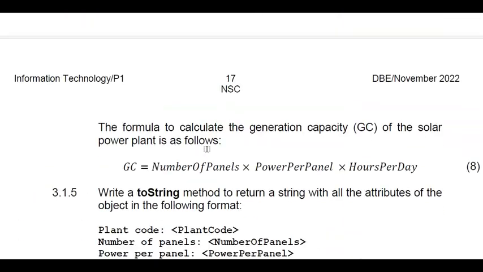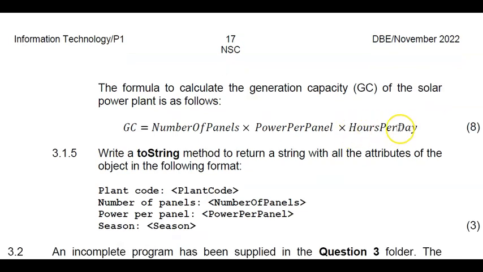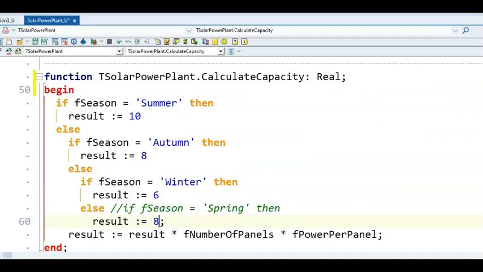Then I need to apply this formula. We have this value now, the hours per day, stored as the result. And now we need just to multiply that with the number of panels, which is a field that already got a value from my constructor. Remember, your constructor runs first, so you can assume that number of panels and power per panel have values, and you just multiply those with each other, and that's the result it would return.